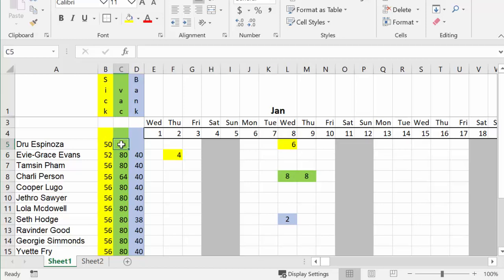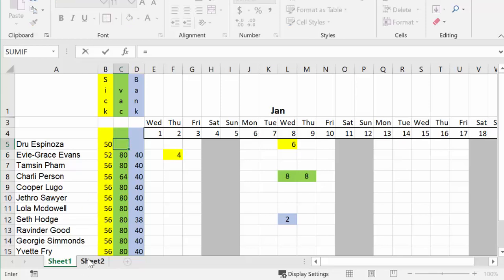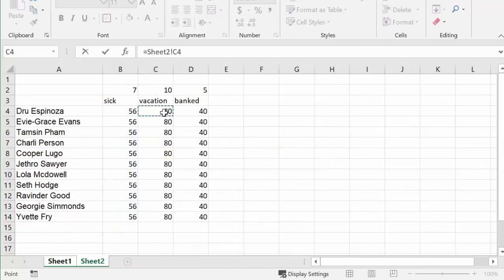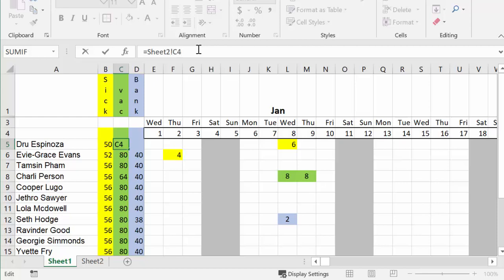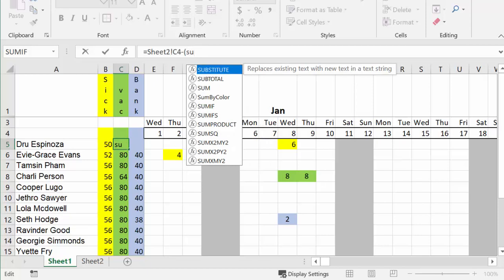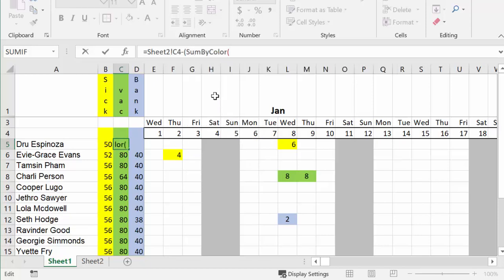So now let's show it again. Let's go equals on this one. We'll go to our sheet 2 and get the hours of vacation, and then press enter. We'll click it back into the cell, and we'll go minus, and then we'll go sum. And there we have it on our list of functions, SumByColor, and we'll click the color above us. And I'm going to F4 that to make it absolute.